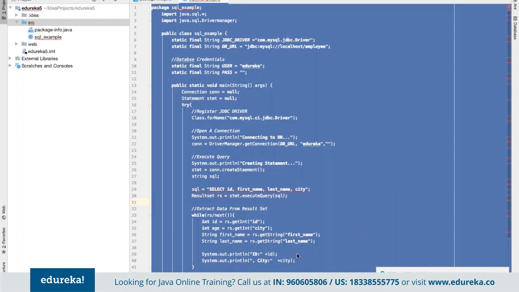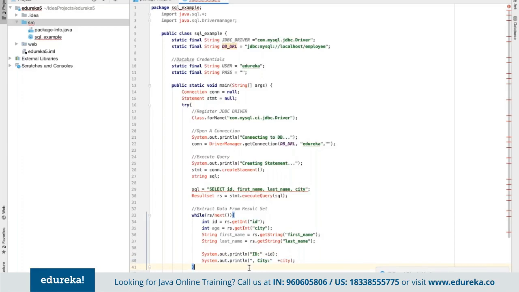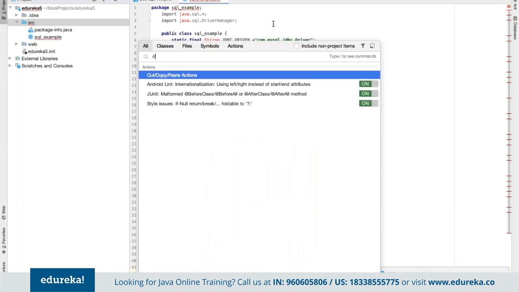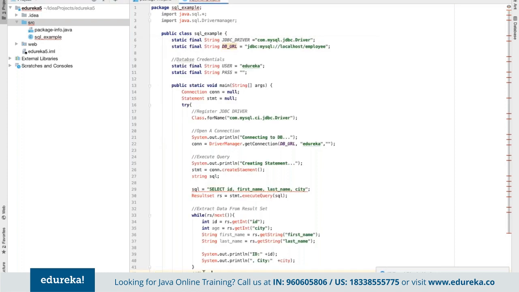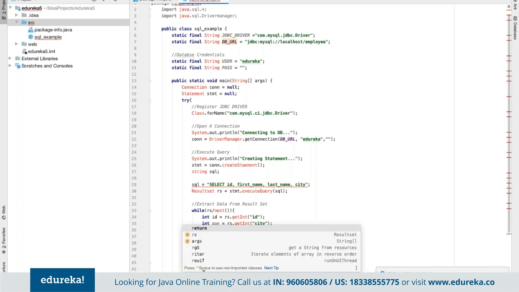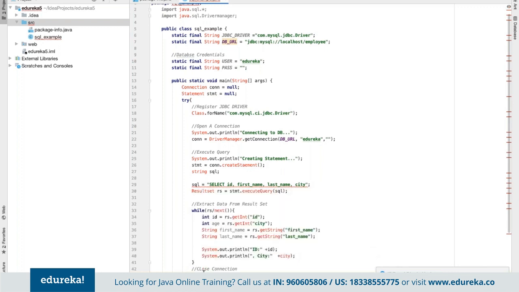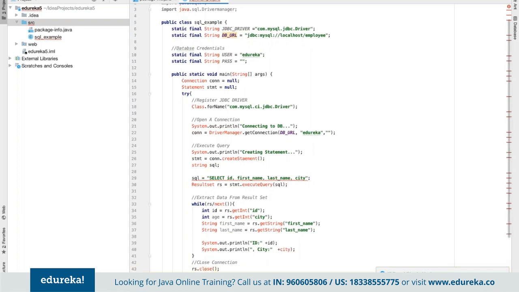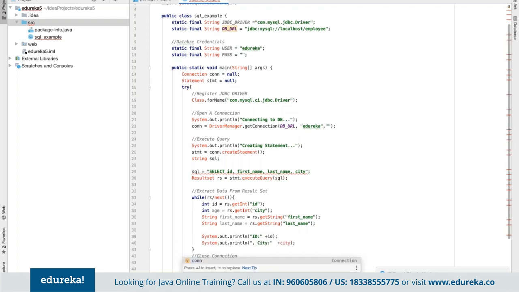And at last, we do have to close the connection as well. Suppose we want to close the connection. Let's close it, I think we did not close it. So here we have to close the connection for RS. Let's close the connection for the statement as well, statement.close. And at last, let's close the connection for the connection itself.